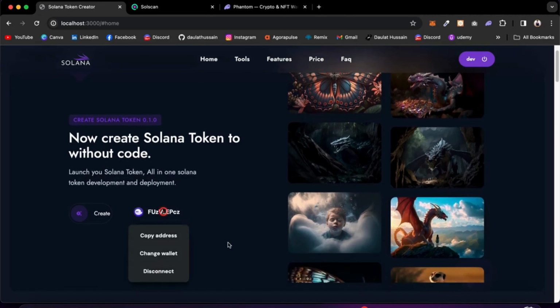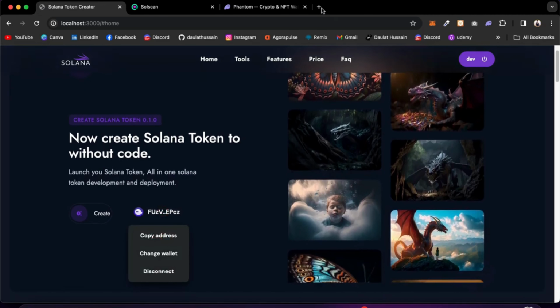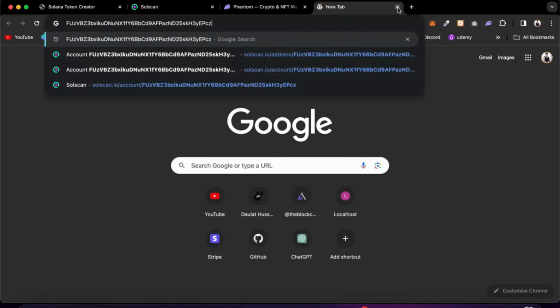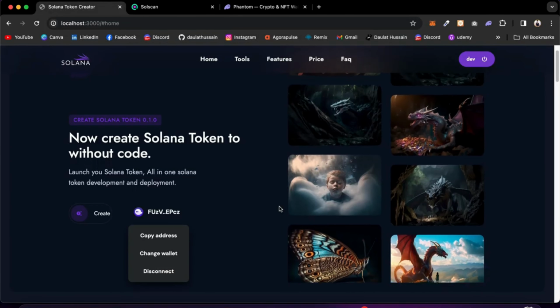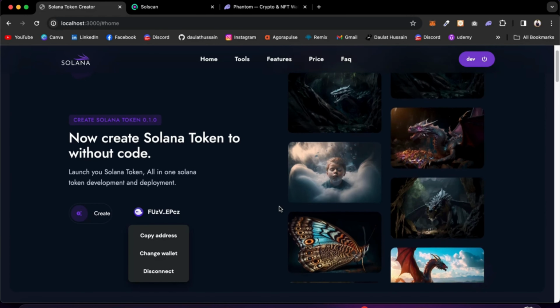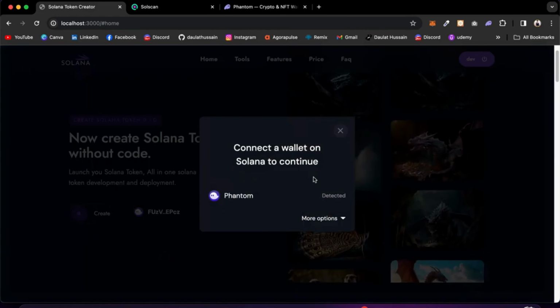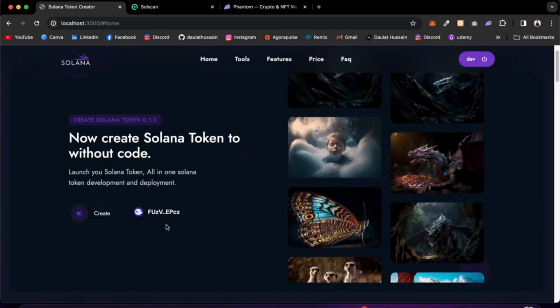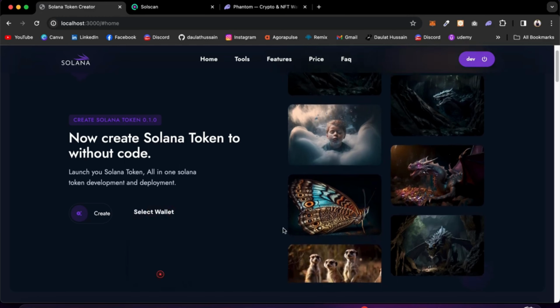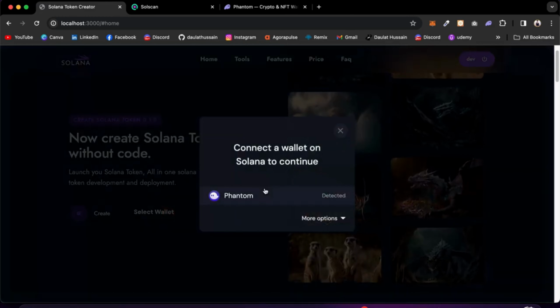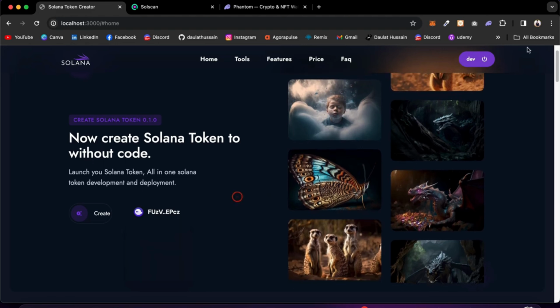You can click here and copy the address of your wallet. You can simply come and paste. This is the address of my wallet. If you guys want to transfer funds, don't do that because this is my test wallet. From here you can change the wallet. It's going to open and you can pick the wallet you want, and from here you can disconnect. So you can click and connect. Finally I'm connected with the devnet.